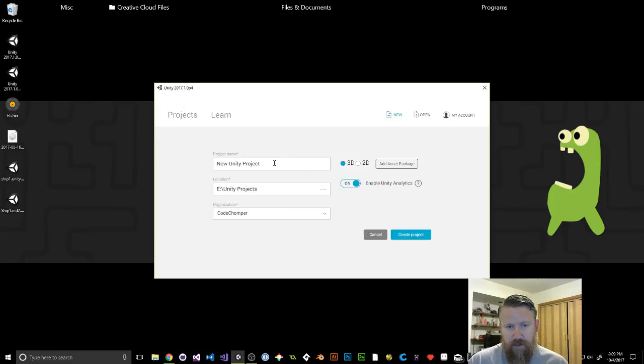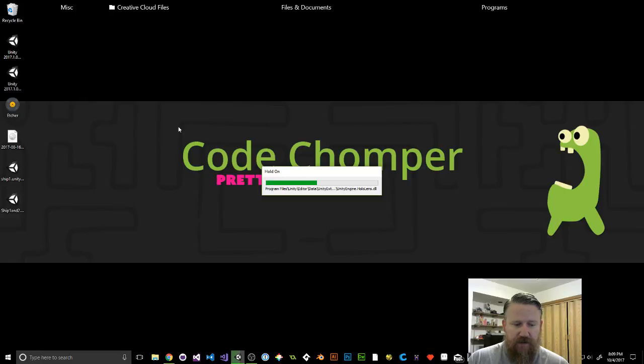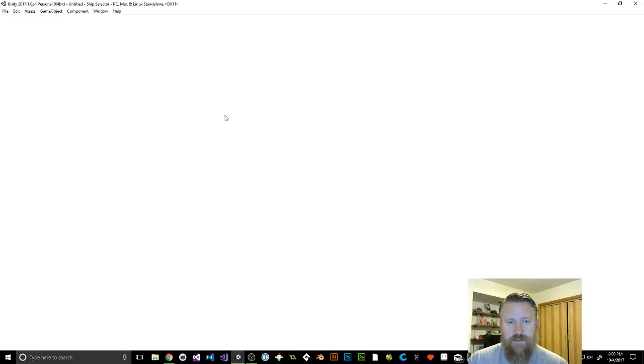All right, so we're gonna call this ship selector. It's gonna be a 3D thing. We're gonna create it. I'm actually gonna show also how to bring in 3D objects and texture them, and so on.